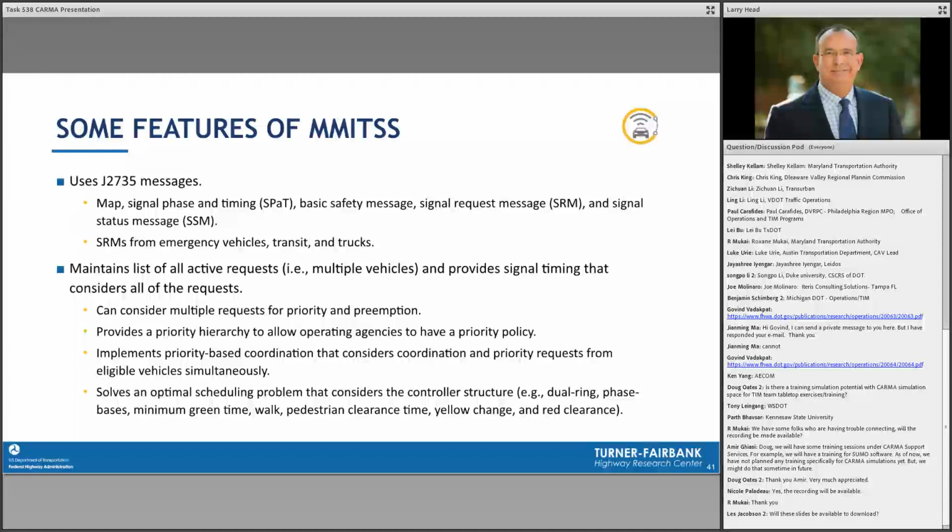So where in traditional preemption and priority systems, it's usually first come, first serve, MITS can consider multiple requests for priority and preemption. If there's 3 or 4 emergency vehicles approaching a traffic signal and maybe a couple of transit and trucks, it can override the transit and trucks, but say for these 3 or 4 vehicles, what is going to be the best thing that I can do for the collection of vehicles? It uses the hierarchy that I've talked about.